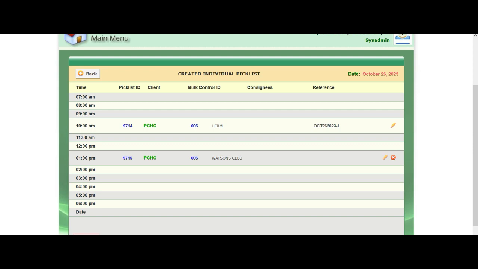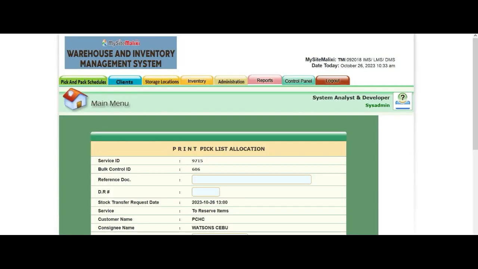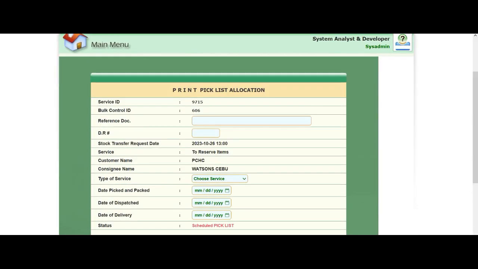You see, our previous consignee is UERM, for which we created a pick list for 200 pieces of that SKU. Now we have another one, Watson Cebu. So a pick list ID has been created again. The first one is 9714 and the second pick list is 9715 for the same bulk order number, 606. The same bulk order number 606.